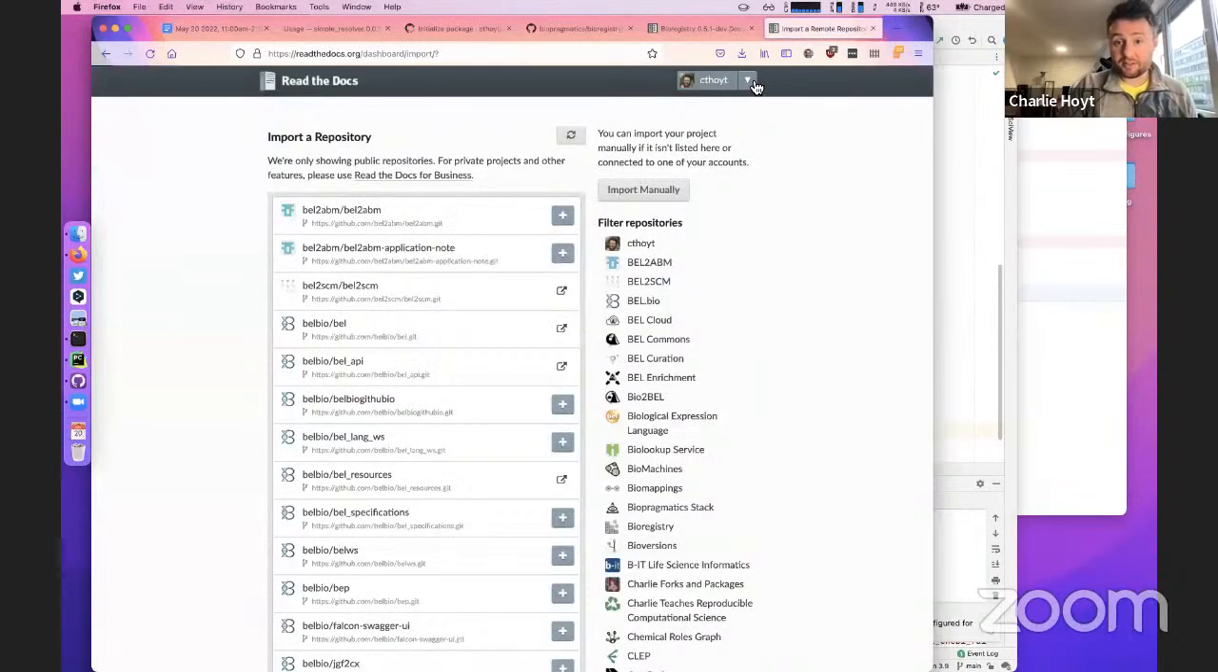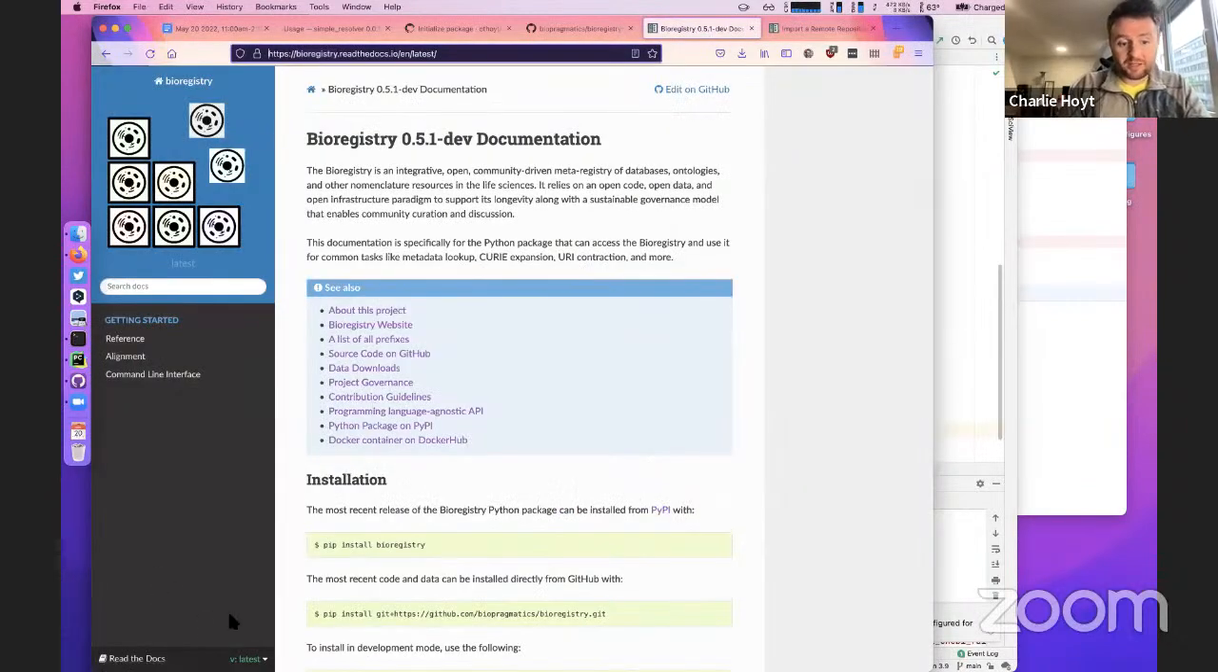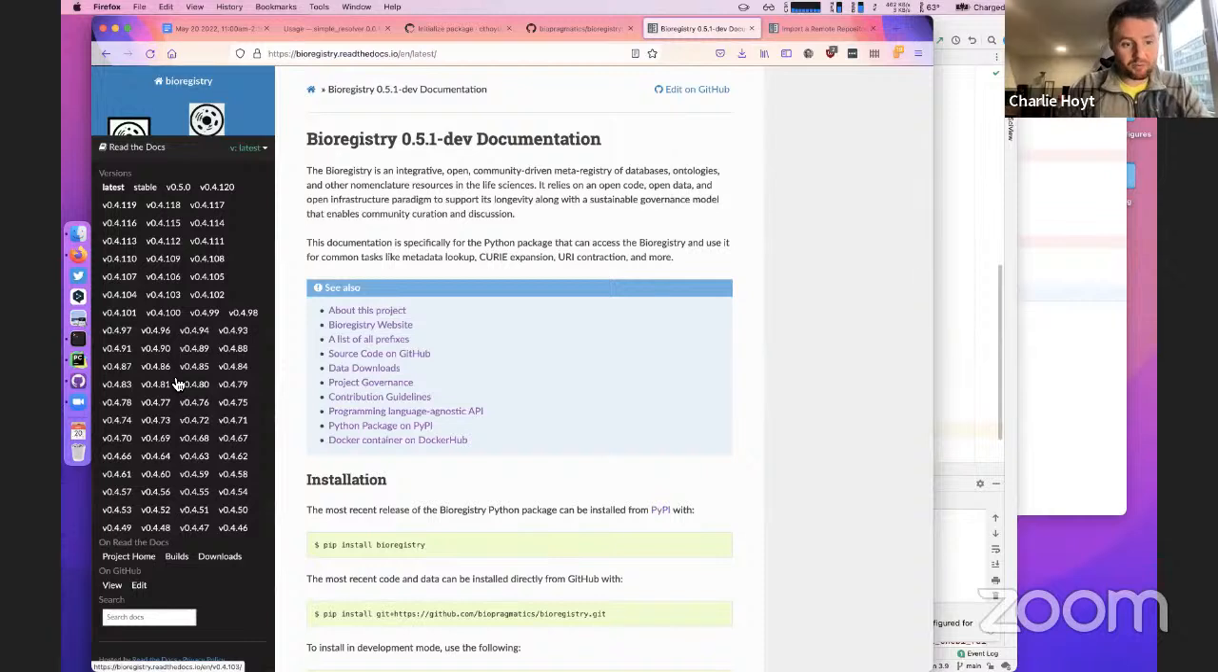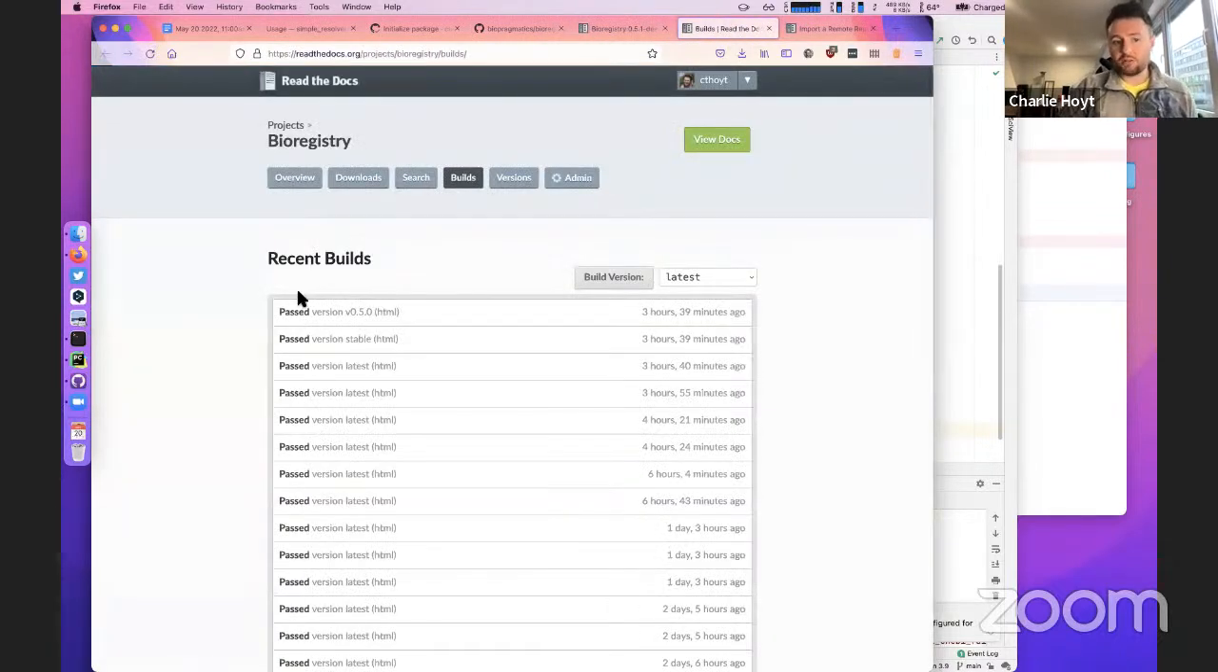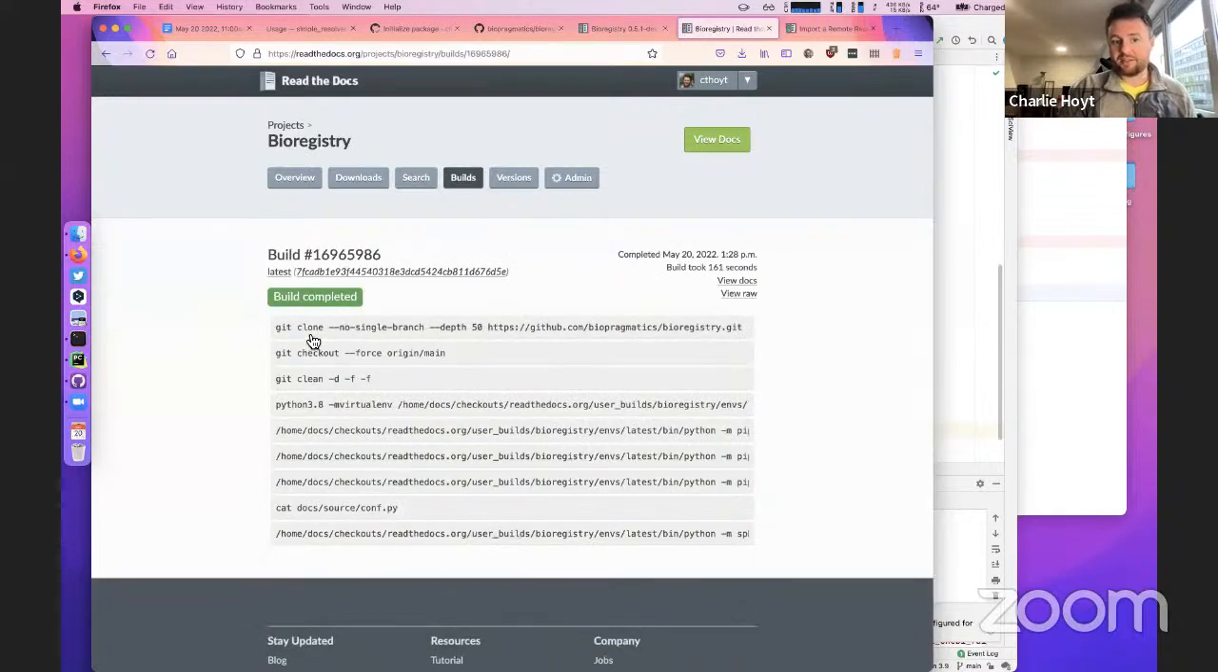In the background, we can look at actually what Read the Docs does. Oh boy, that's a lot. We can see every time you make a push, Read the Docs knows that you made a push, and then it rebuilds the documentation. So I'm going to very quickly look into one of these builds. It clones the stuff from your repository. So you can see here's github.com/biopragmatics/bioregistry, the name of the repository on GitHub. And then it does some Git stuff, whatever.